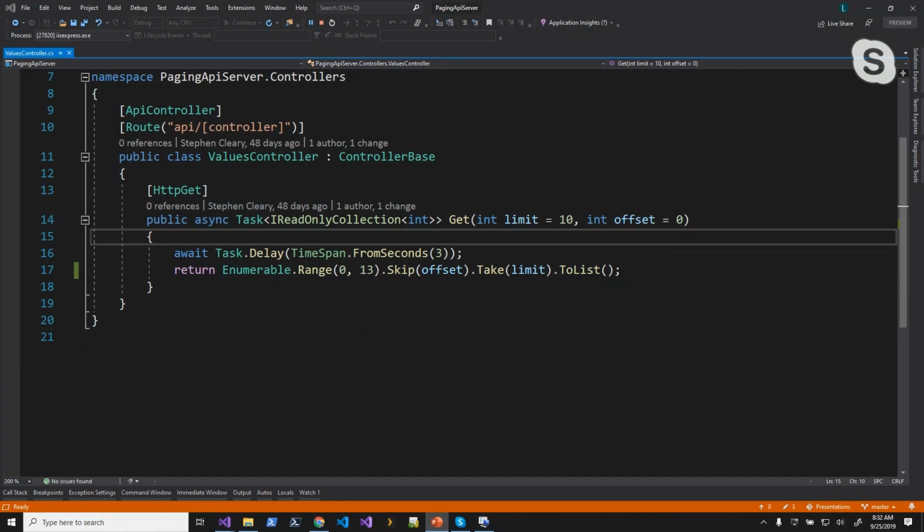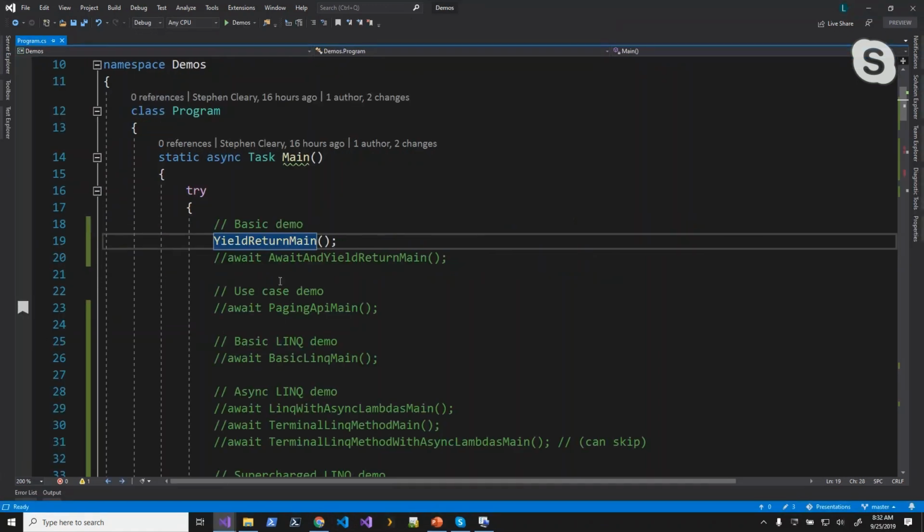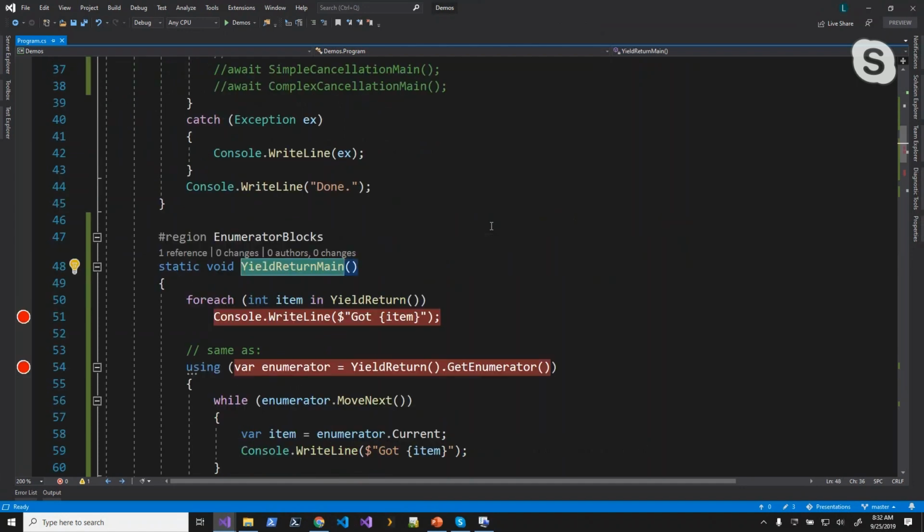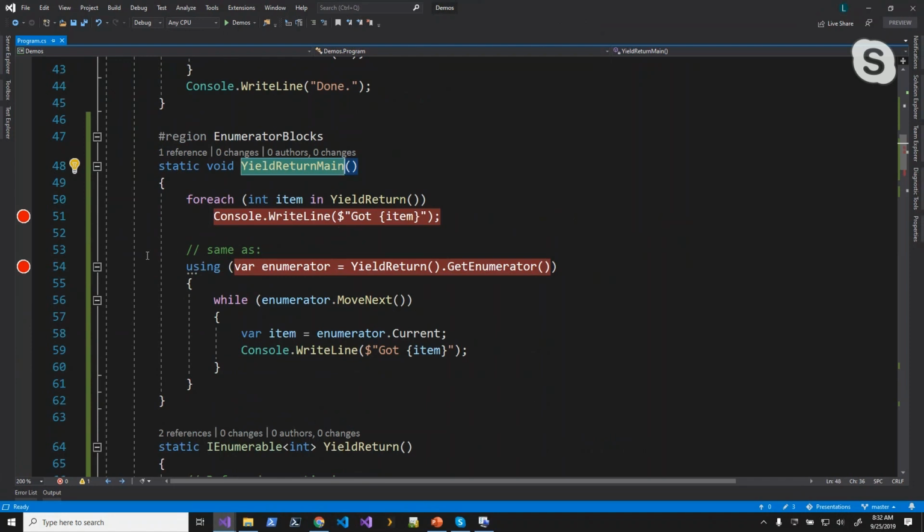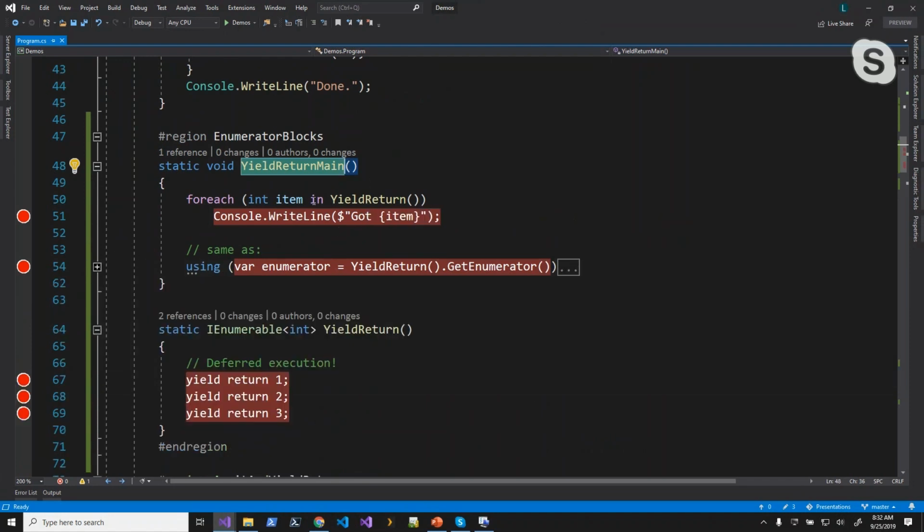So, run Visual Studio. Here we go, demos. I'm just going to really briefly cover enumerator blocks because in my experience, most developers are actually not familiar with this language feature. So here I've got a for each going on over here, and I'm just taking each item in this yield return method. Now this yield return method is defined in what's called an enumerator block. You can identify it by the presence of a yield return in it.